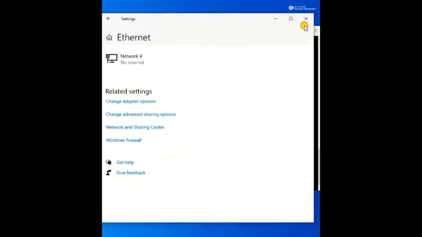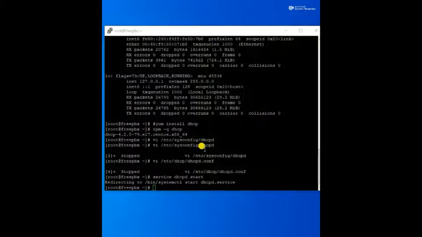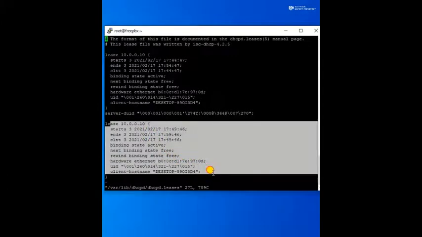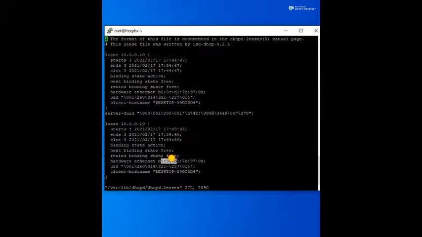From the command line, I can also find out the list of addresses that have been issued by the DHCP server. So I'll type vi /var/lib/dhcpd/dhcpd.leases. When you type that and press enter, you can see the system tells us that 10.0.0.10 has been given out to the system. And of course, you will also see the MAC address of the system and the name of the laptop that has it. So that's really how DHCP works.